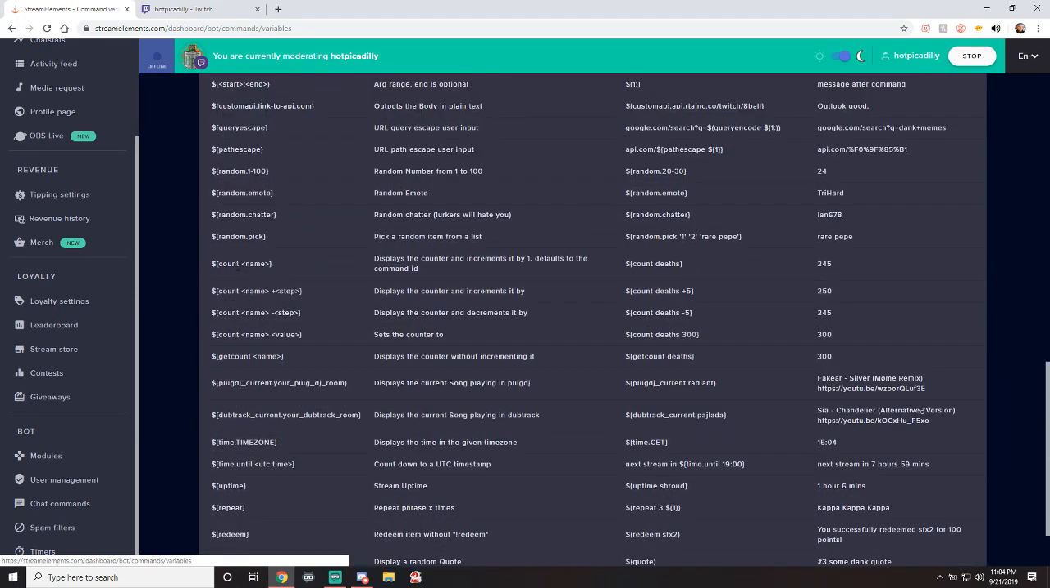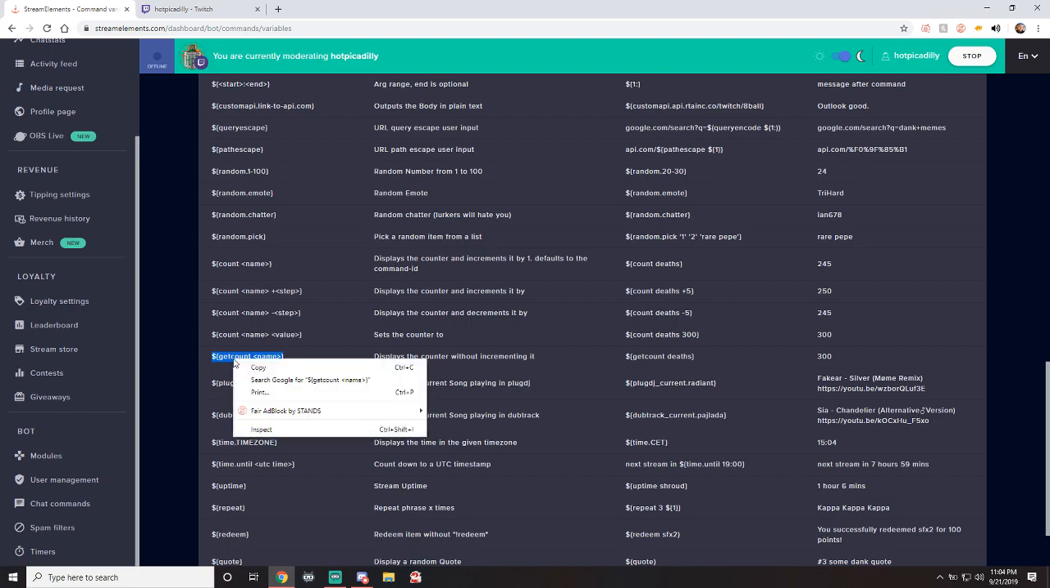You can look at the variable count name, which displays the counter and increments it by one. So you can do the variable with count deaths. And then you can increment it by a certain number, decrement it by a certain number, set the counter to a certain number, or display it without incrementing it. So what I'm going to do here is copy that.